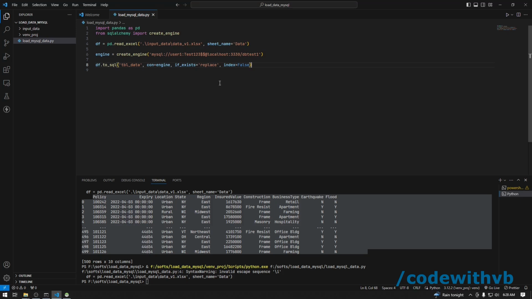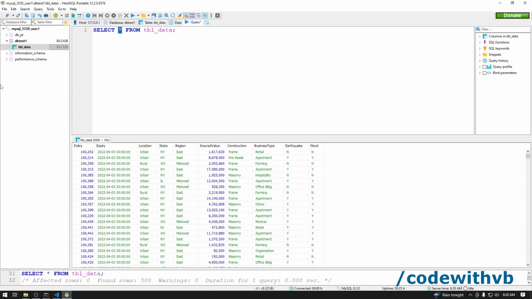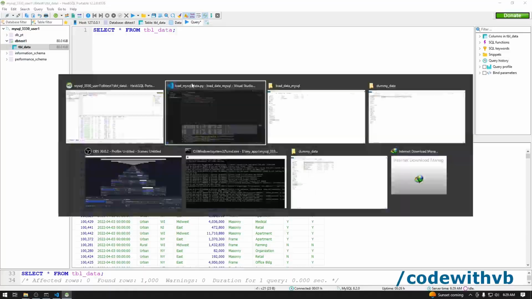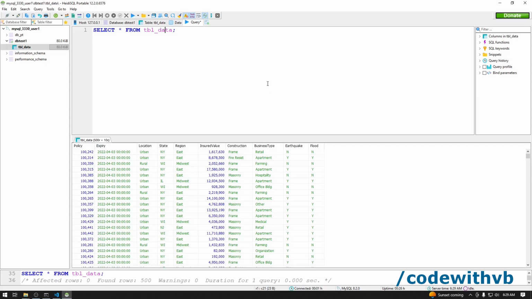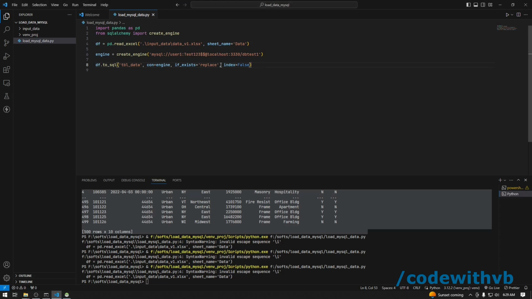Now we'll see what happens if I use the append method here. Let's run this code again. Earlier we had 500 rows. Now let's rerun this query again and now we are able to see 1000 rows. It means it is keeping your existing data as it is and adding the new data as additional rows at the bottom. But what if I use the replace method here? Let's run this code again. Again I am able to see 500 rows only, because we have instructed the Python code to replace the existing data.